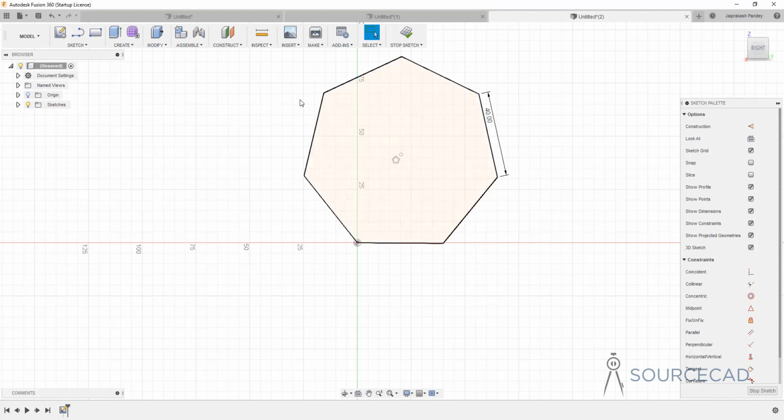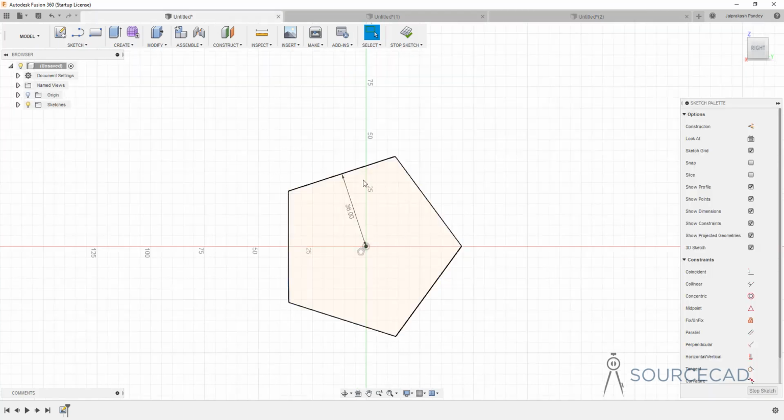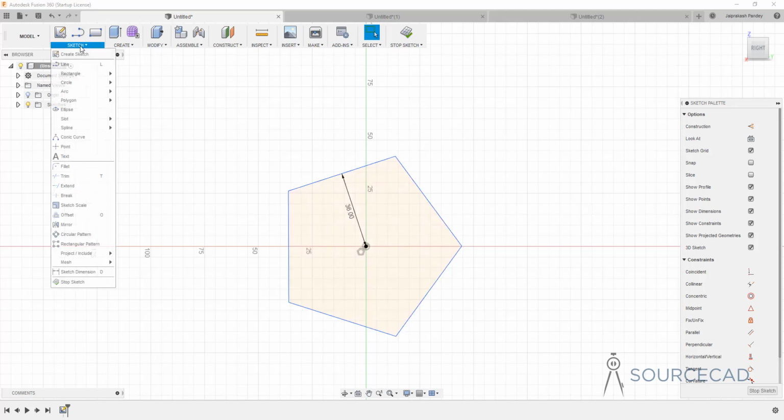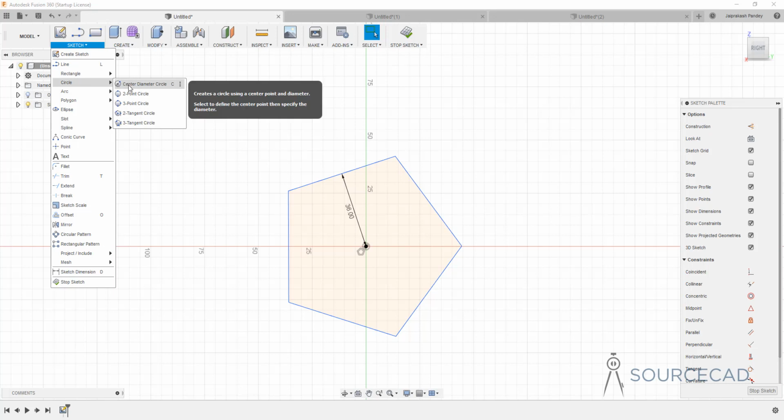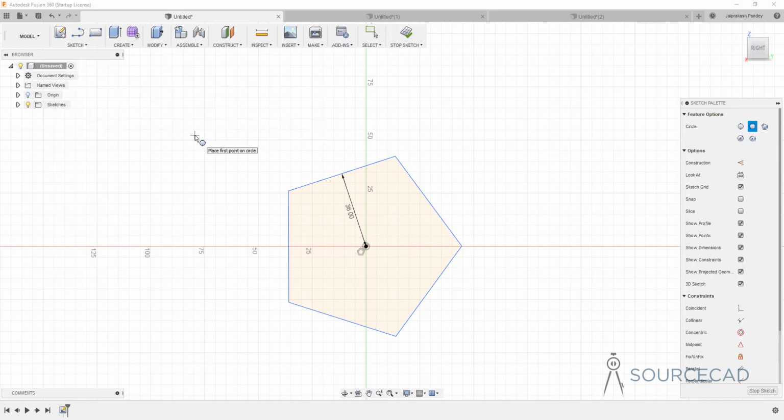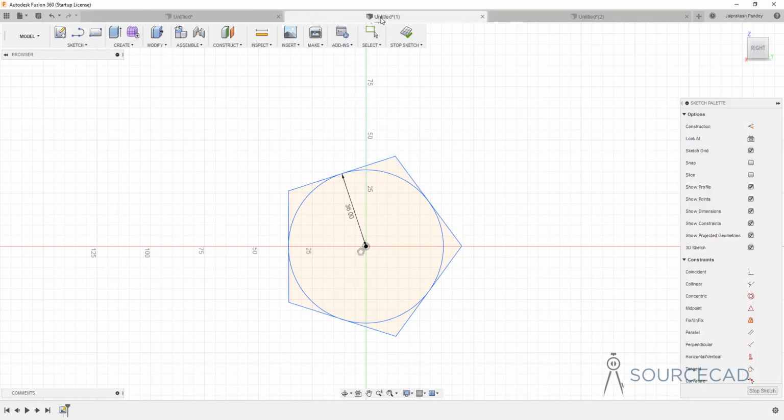So let's quickly go back to the first polygon. This one was circumscribed, and in case of circumscribed, the polygon is made outside the circle. And if you want to make that circle, well, you can go to 3-point circle and click on the 3 midpoints. So here's the first midpoint, and then we have the second midpoint and the third midpoint, and look at this. This was our reference circle. The radius of this circle should be 36, and this circle is connecting the midpoint of this edge with the center.